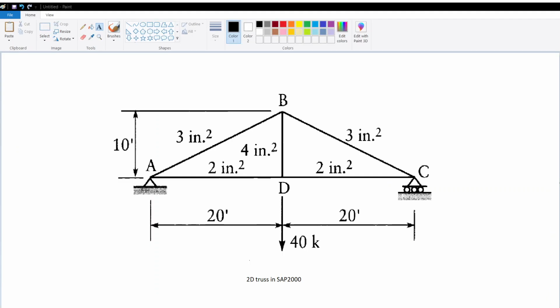So you can see we have grid lines both in the x direction as well as in the z direction. You will take this as the z direction. So how many grids do we need in the x direction? You can see here it is 1, 2 and 3.